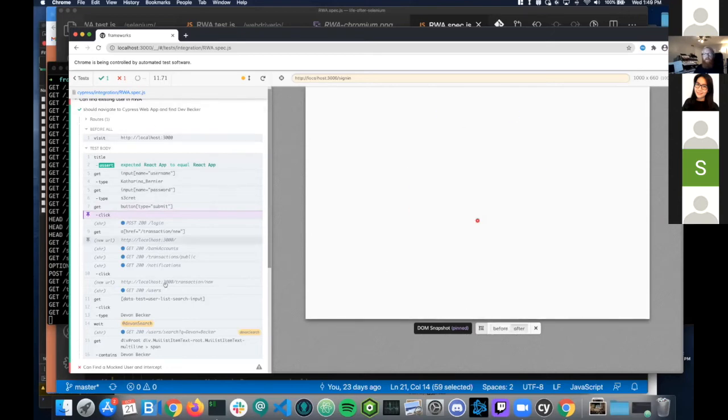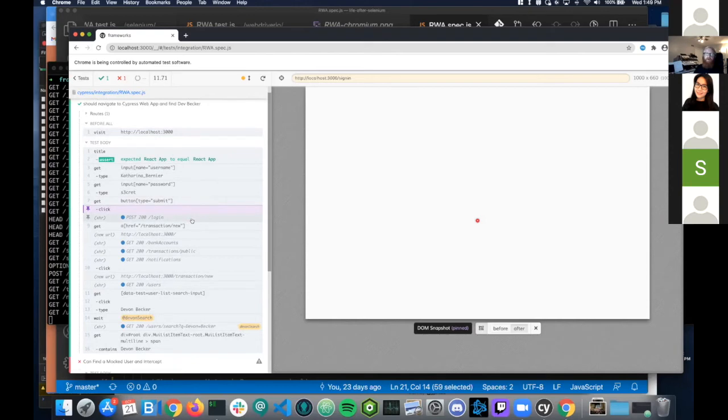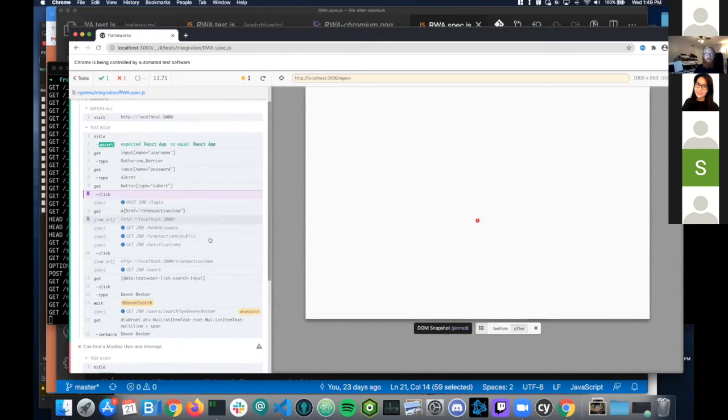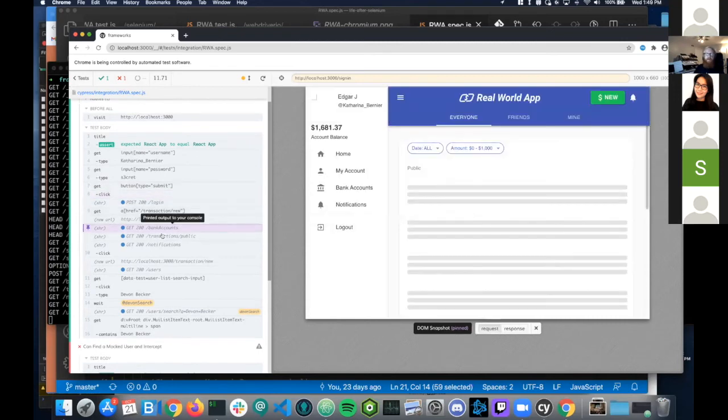All of this information is made available to the test, and all of this information is made available to you, the person that's looking at your test. And you can even see, look in the background here, you can see the XHR requests as they go across. So we have a get on all of these.